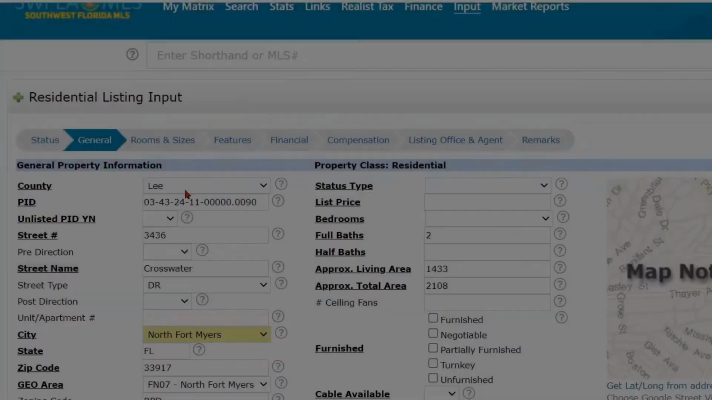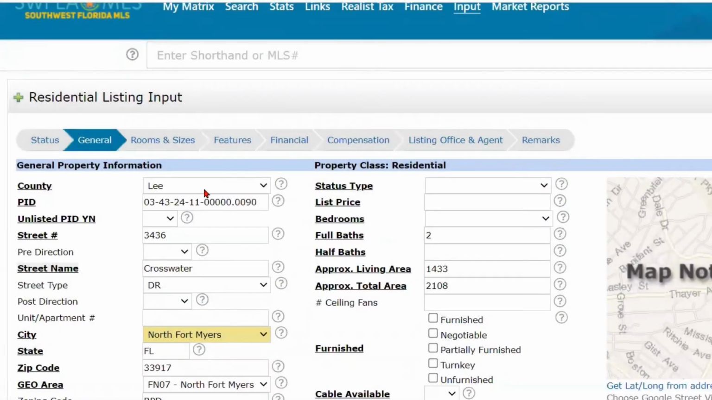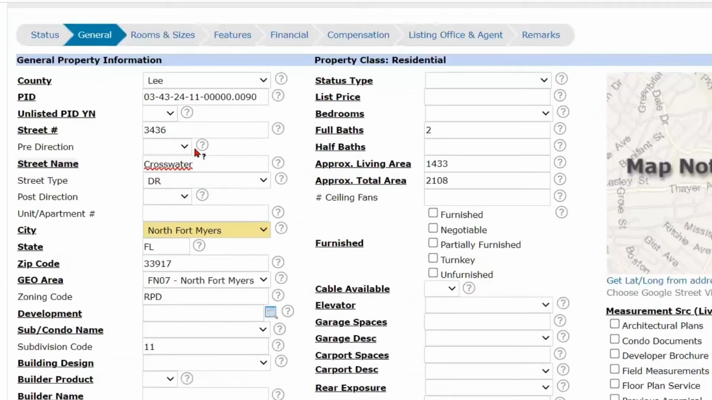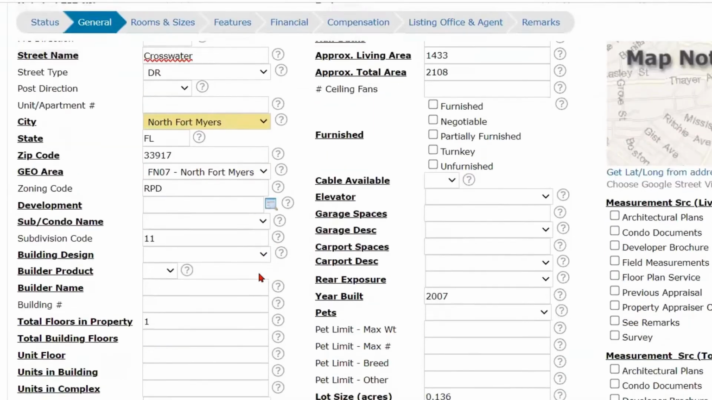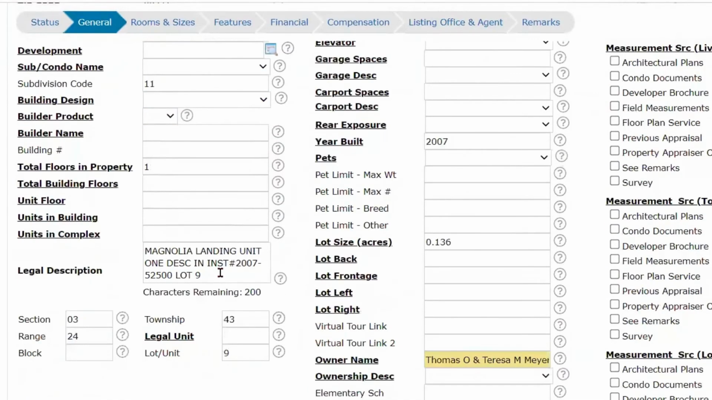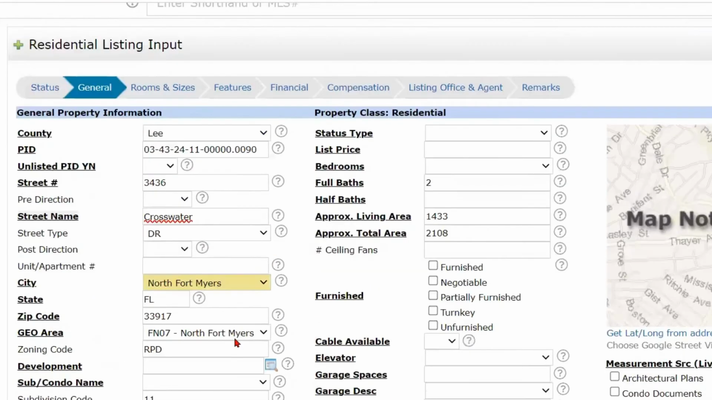As you can see, it automatically pulls in the county, the property ID number, the street, zip code, geocode, just a lot of information. A legal description, which is fantastic. You don't have to manually type all of this stuff in. The legal description with regard to the section and range, township, all of that is just automatically pulled in.